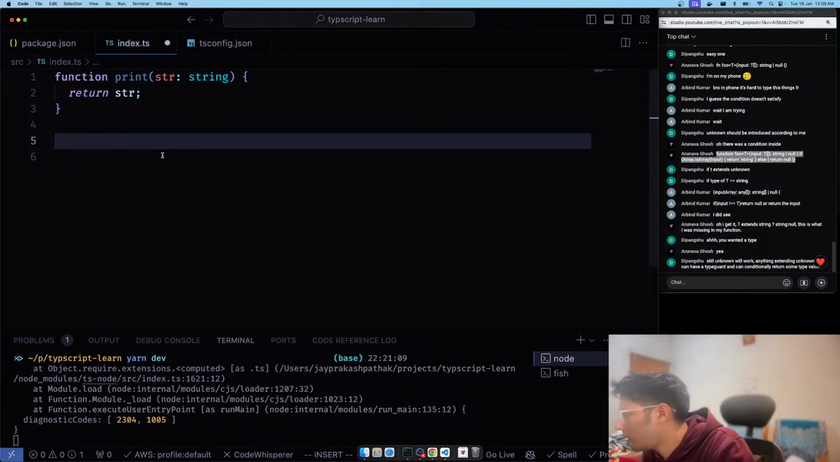Still unknown will work. Anything expecting unknown can have a type grad and conventionally return. Exactly correct, Dipanshu. You're correct. Still, the unknown will still work. That's exactly correct. Yes, I agree with you. Okay.